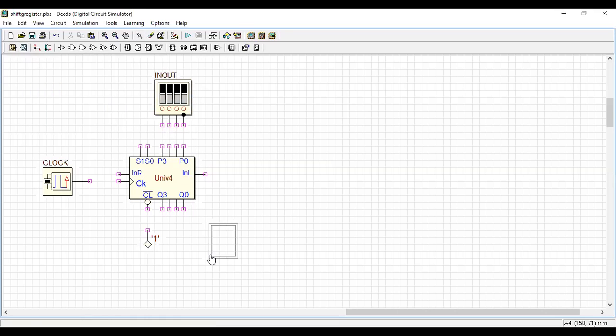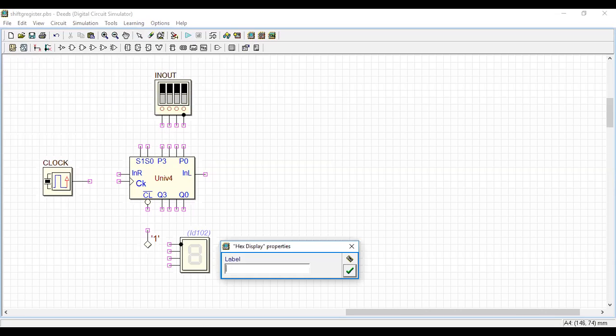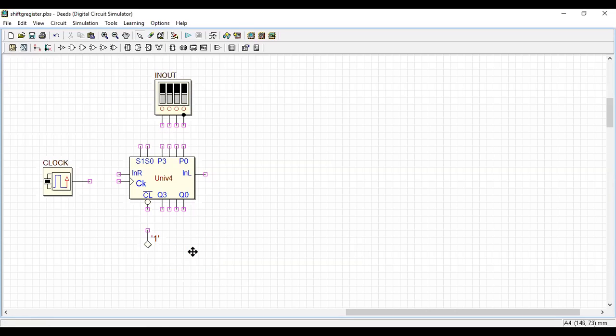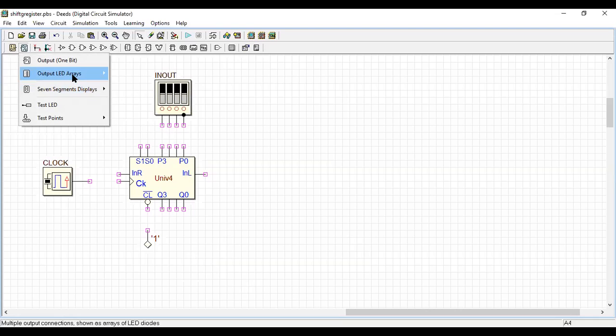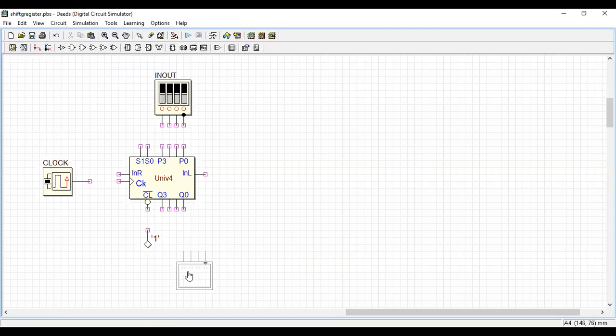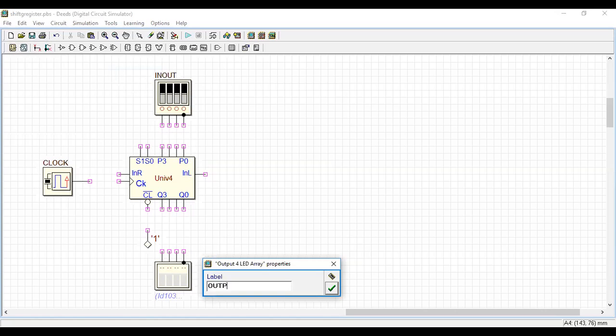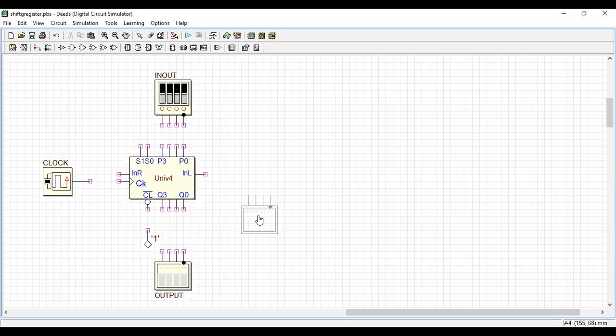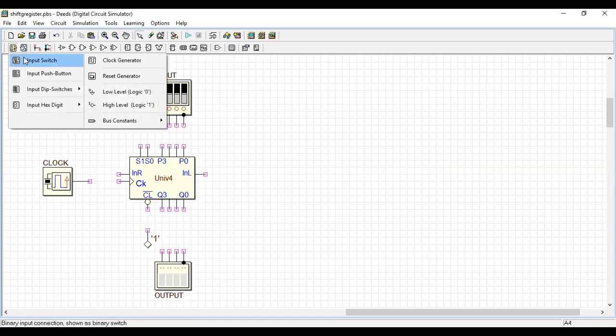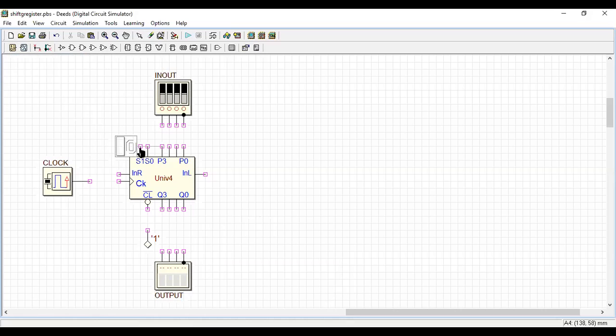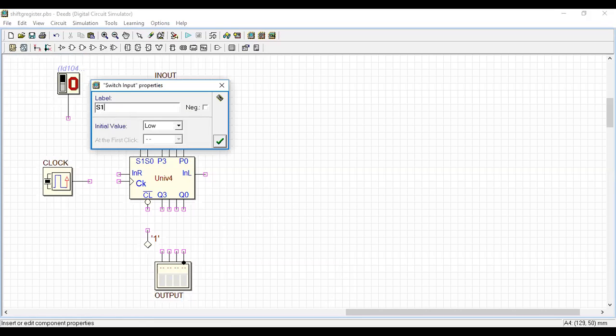I'll take a 7 segment so that I can see. I'll take an LED array itself. You can go for 7 segment when you are using counters, so that you can see how it is counting one by one. And then for S1, S0, I'll take some switches.